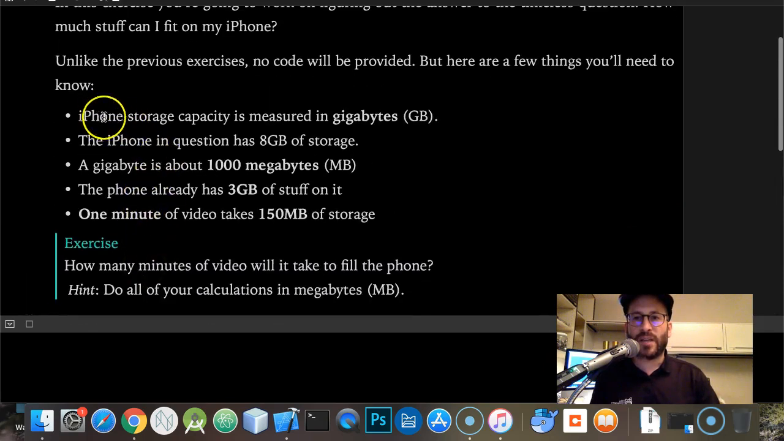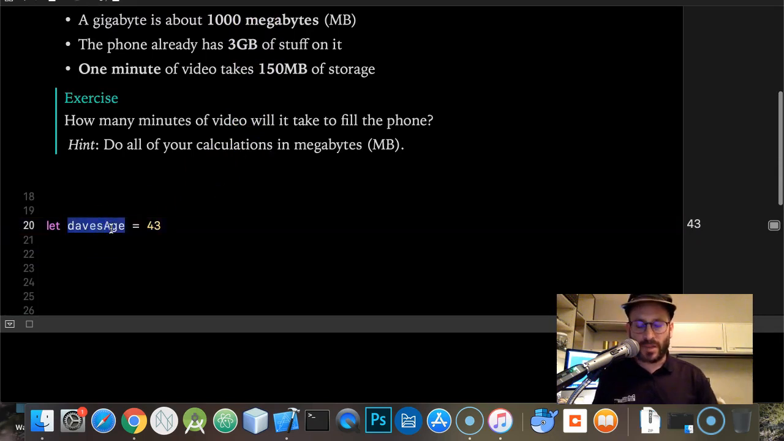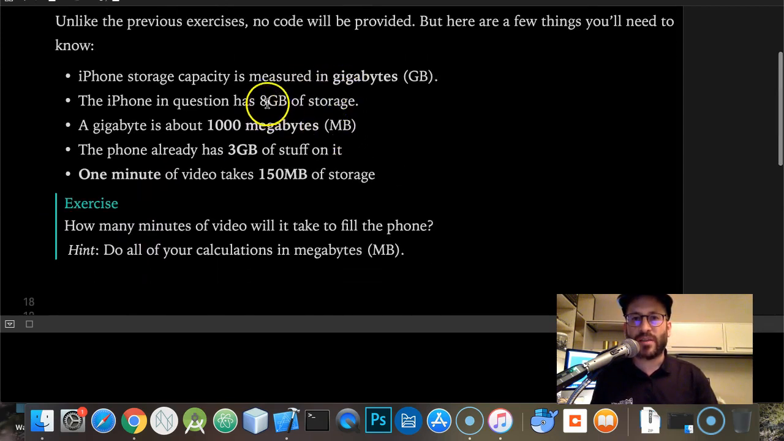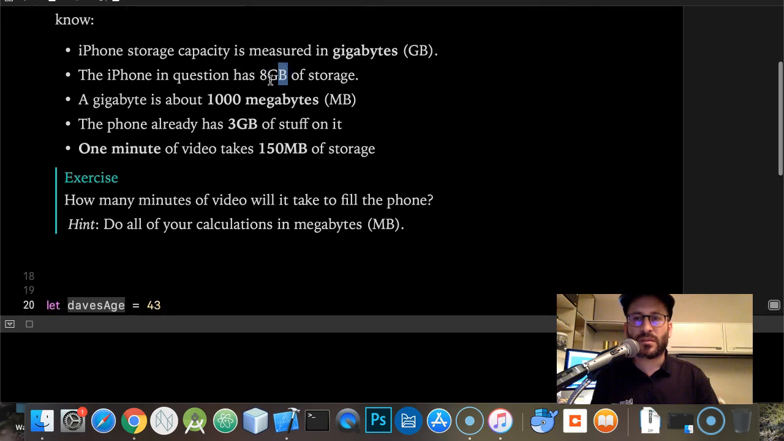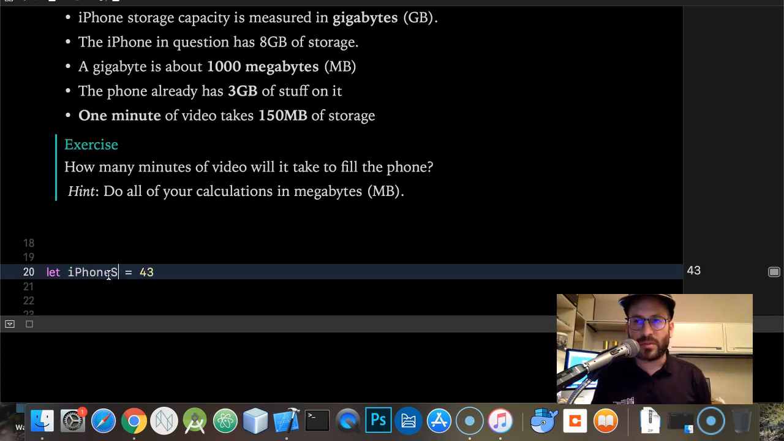So in this case, iPhone storage capacity is measured in gigabytes. The iPhone in question has 8 gigabytes of storage. Okay, because I've done this one before, instead of measuring it in gigabytes, I know that 1 gigabyte is 1,000 megabytes. So I'm going to say, yeah, it already says so here. Oh, no, scratch that. Let's just do it the way it says. iPhone storage capacity is measured in gigabytes. The iPhone in question has 8 gigabytes of storage. So I'm going to say iPhone storage equals 8.